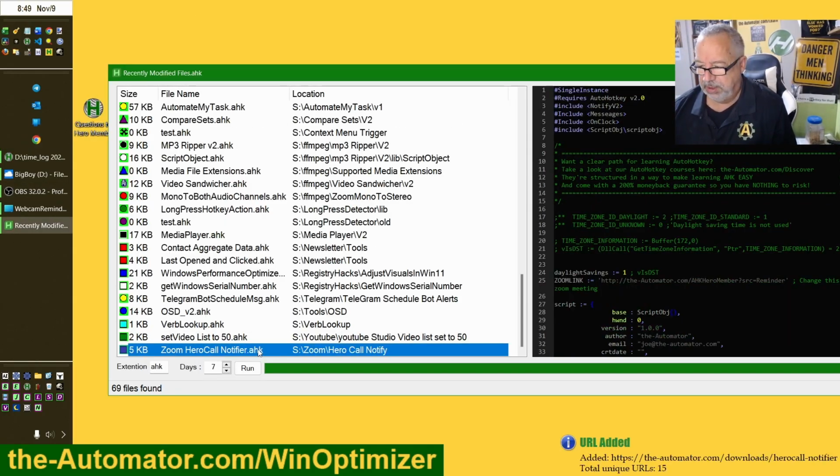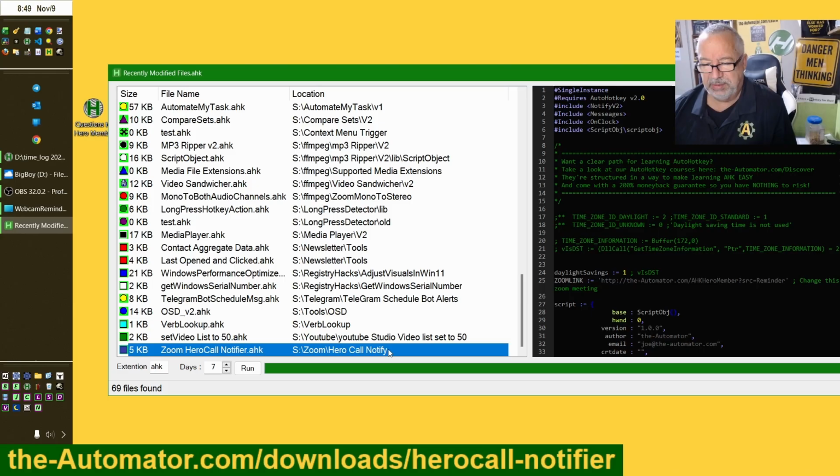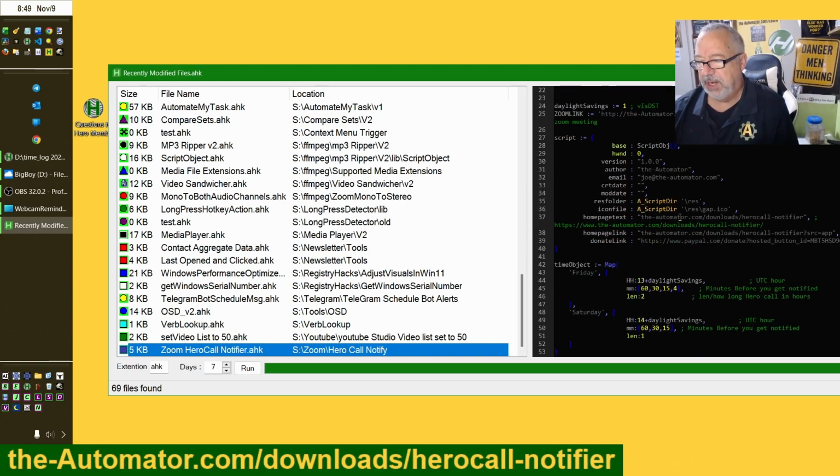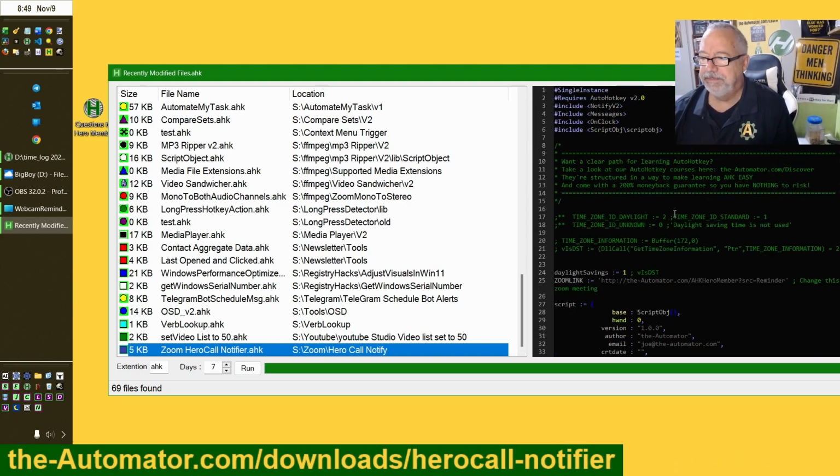Here's a Zoom call notifier. This is one I think for our hero members. It is a downloadable script that you can get if you want to have a reminder. It allows you to put in the things that you want to have times on, if I remember correctly. So that's what we've been up to.